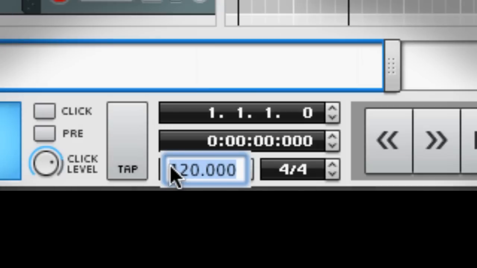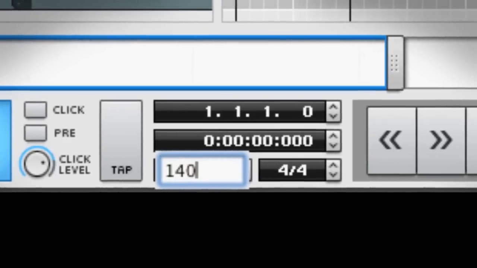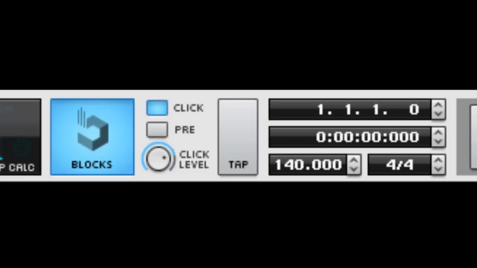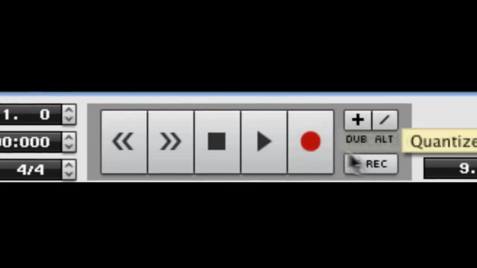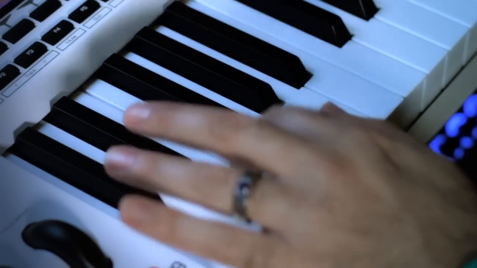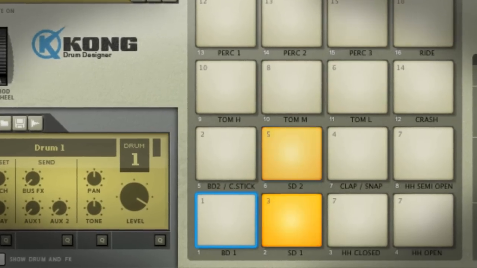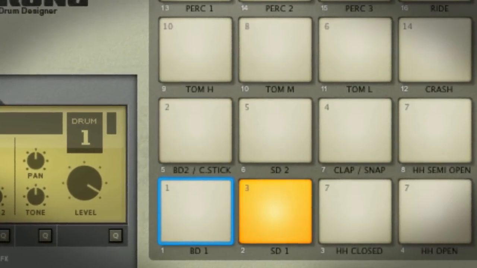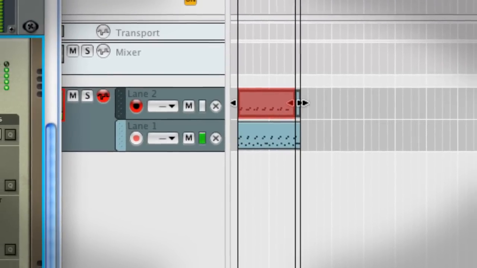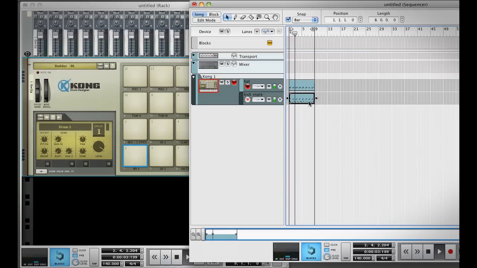And I'm gonna change my tempo here, let's say, to 140. I'm feeling kind of in a dubstep mood today, so we're gonna do a dubstep track. I'm gonna turn on click, do a pre-count of one bar, and just start recording. That'll work.